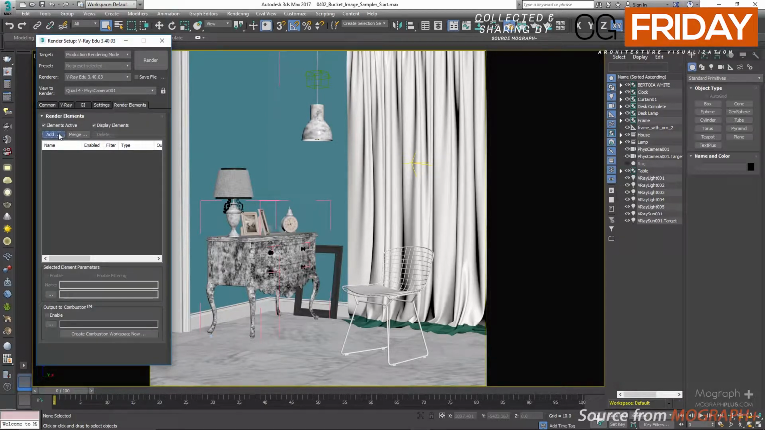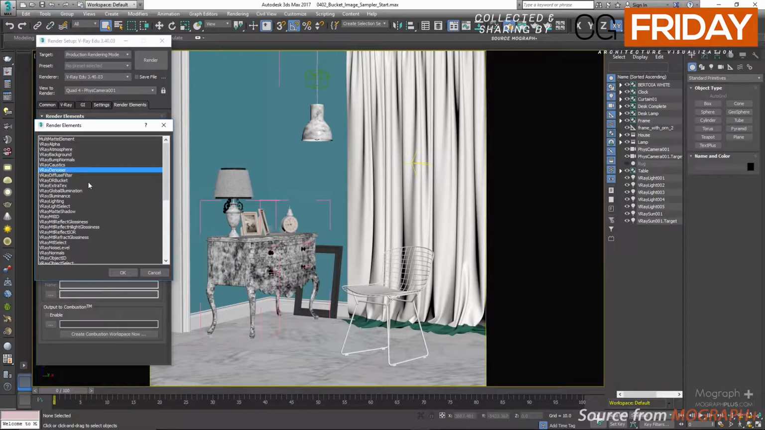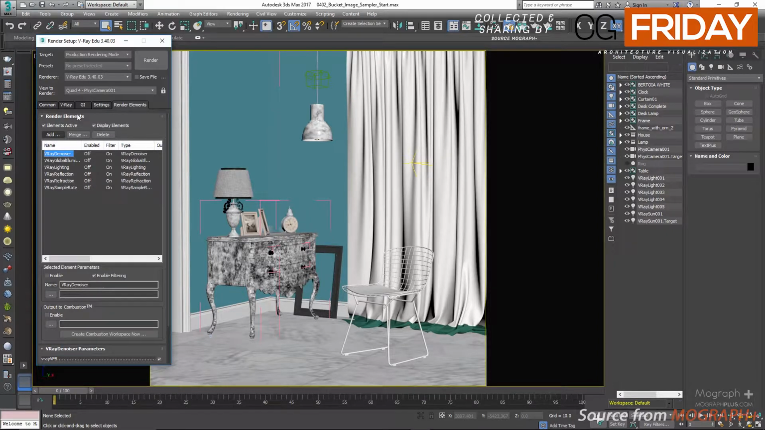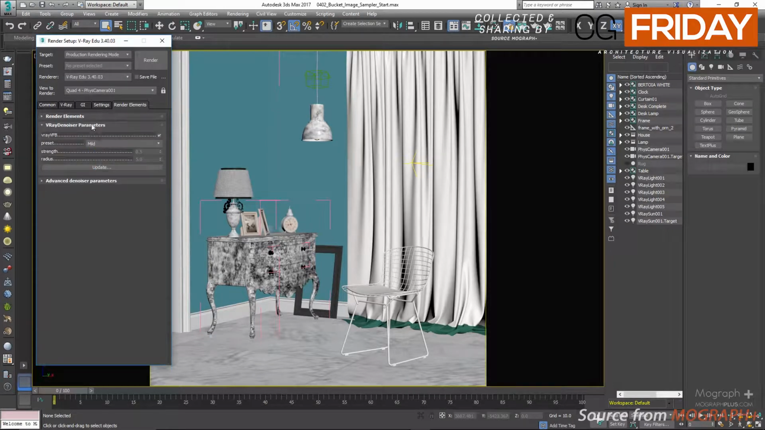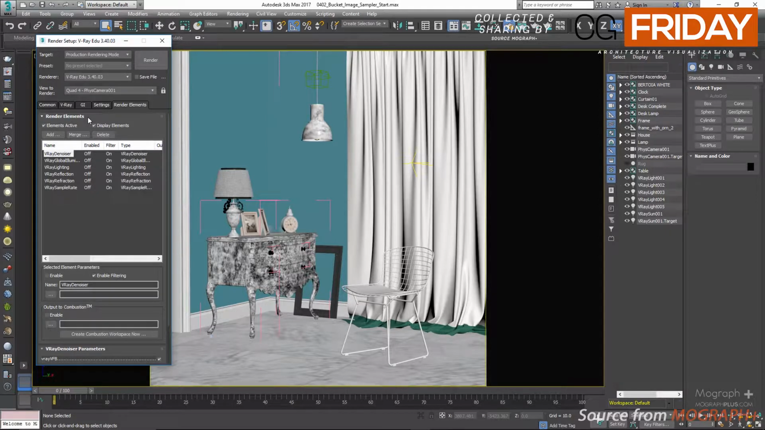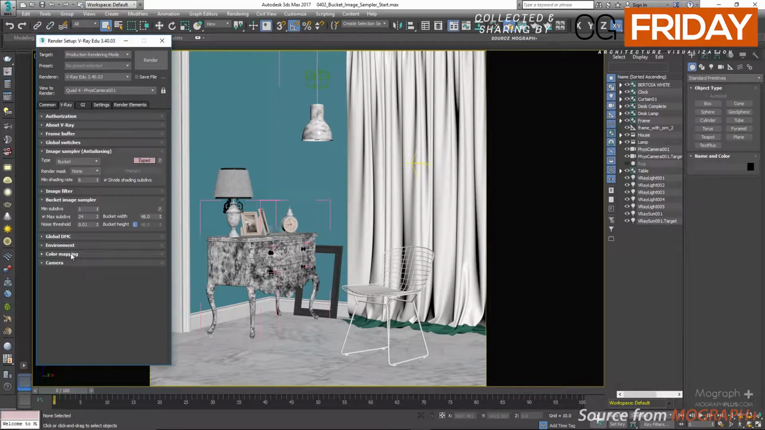Now in the render elements tab, add denoiser, GI, lighting, reflection, refraction, and sample rate. Sample rate is a very useful render element that allows us to see how the min and max samples are being distributed, and we're going to be using it a lot in this lesson. Now make sure V-Ray denoiser preset is set to mild as always. Also in the V-Ray tab and color mapping rollout, let's set the burn value to 0.15. We will definitely talk about color mapping in a specific lesson.